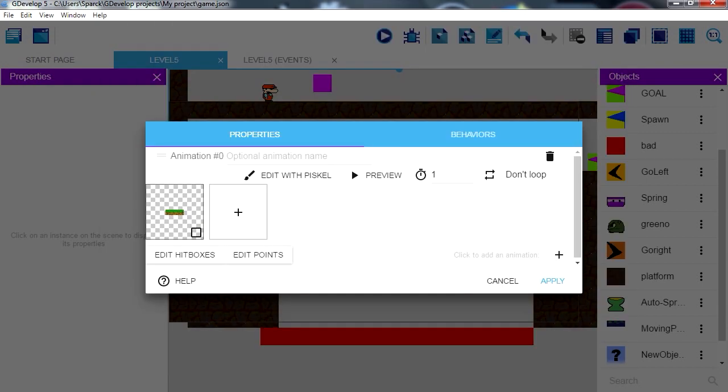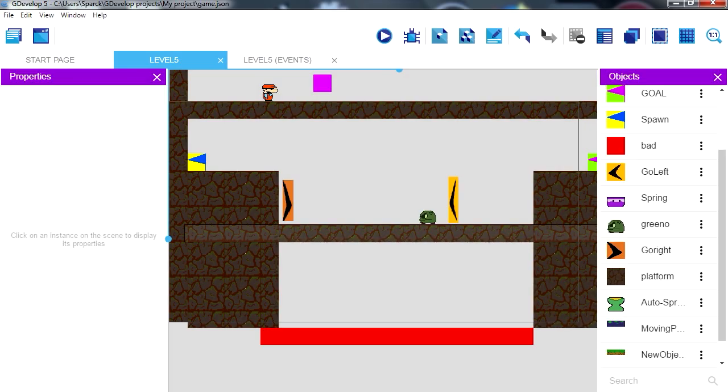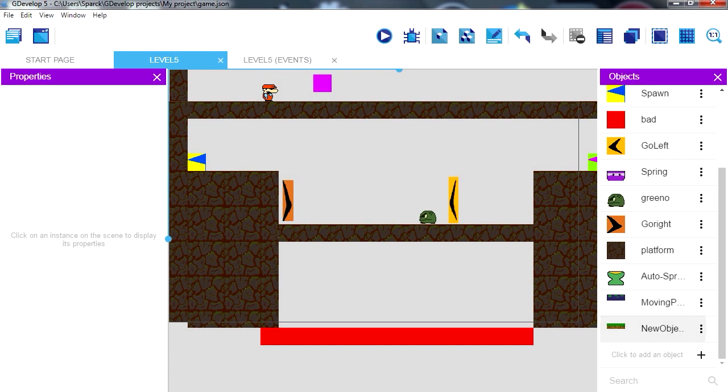It's fine there. So let me just apply that. And let me bring out that platform. Let me rename this to something else. I hate when things are just called new object. This is just going to be called lay platform.